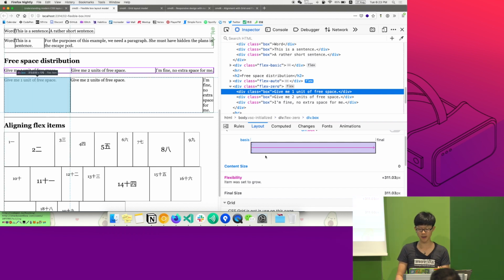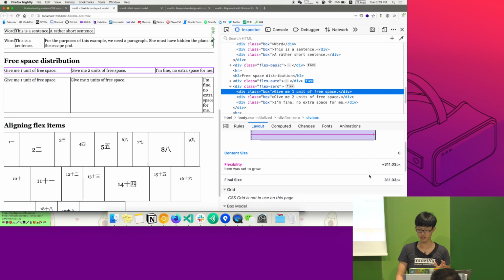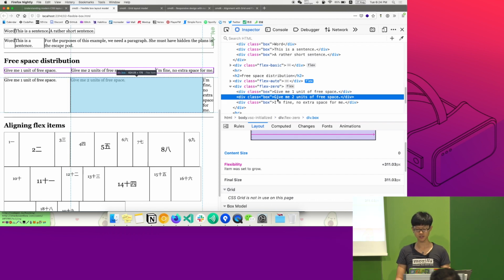So if we inspect the size, it has grown about 311 pixels, and the final size is 311 pixels. And if you look at the second one, it's about 622. So it's exactly double. So if that's the effect that you're looking for, then you'd want to set your Flex basis to 0.